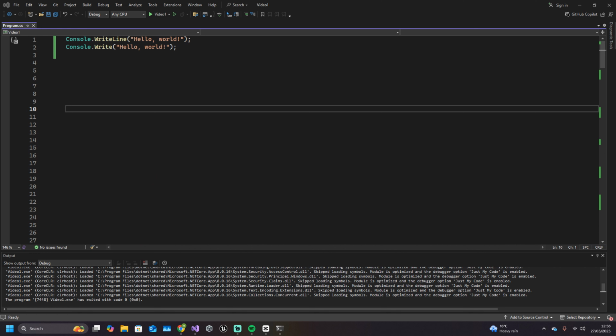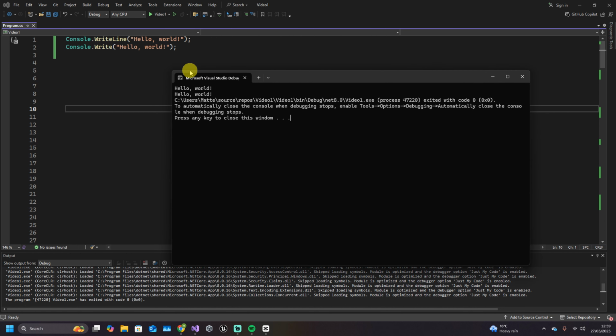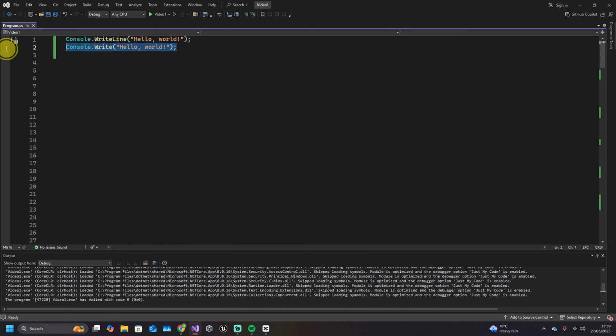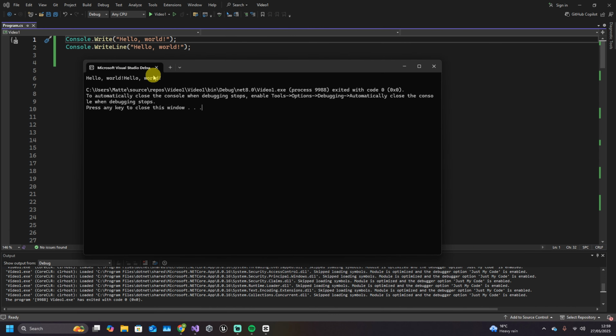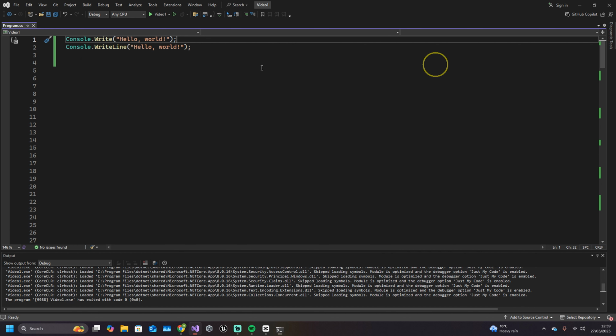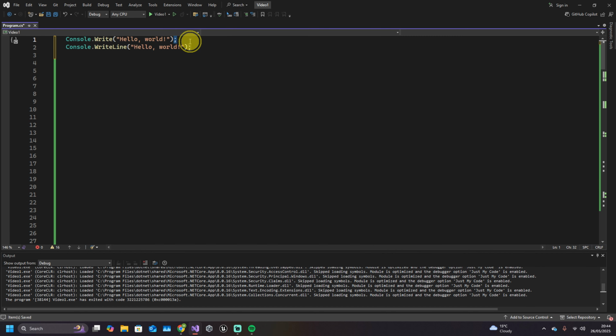So if we were to run this line of code here, as you can see on the screen, it's going to print Hello World, and on a new line it's then going to run this line of code and say Hello World again. If we were to do it the other way around, like this, where it's Console.Write and then Console.WriteLine, it's going to give us something very different. It's going to say Hello World on the same line, because the new line comes after it's printed.